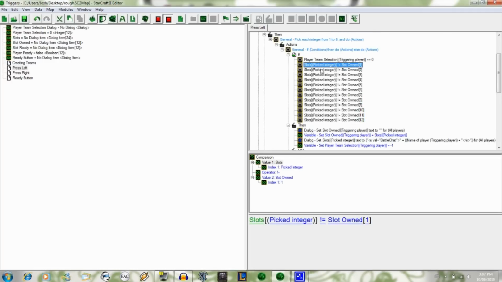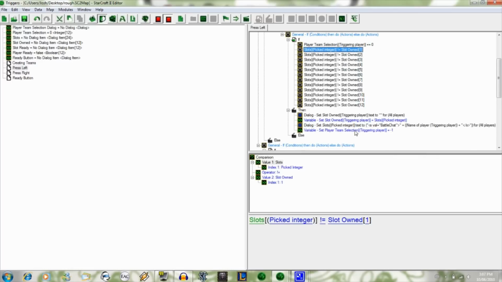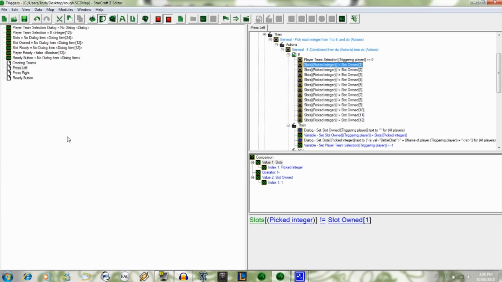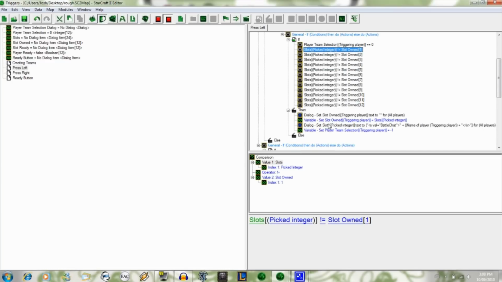And it checks slot picked integer. So slot picked integer, it runs through 1 through 6, so that's every one on the left. And it checks if it's equal to slot owned by players 1 through 12. So if it is owned by any of those players, it's going to jump down and put it in the next slot. And if that one's owned, it's going to jump down and put it into the next slot, and so on repeatedly. So what it does is it sets the slot owned for the triggering player. So that's the slot it was in before it hit left.